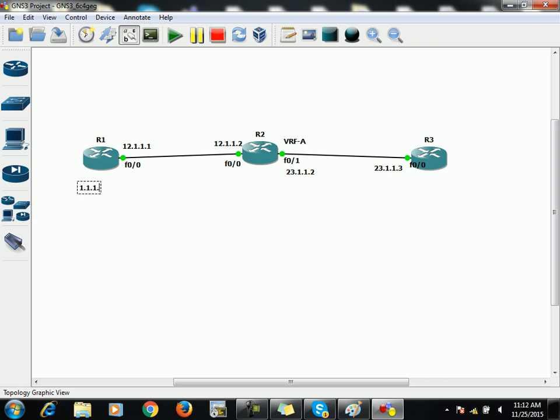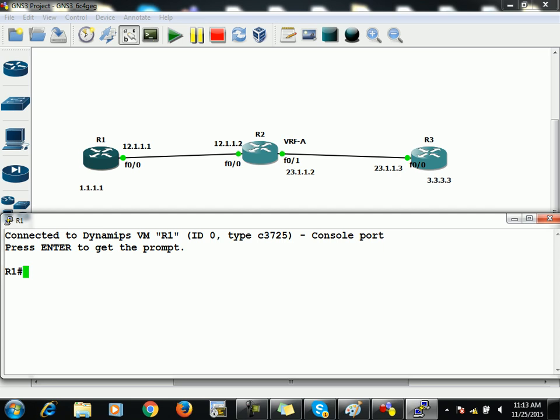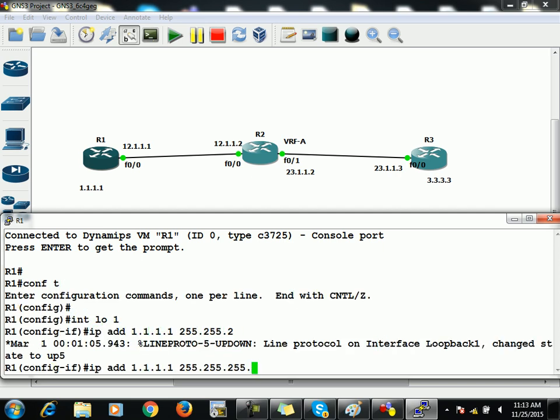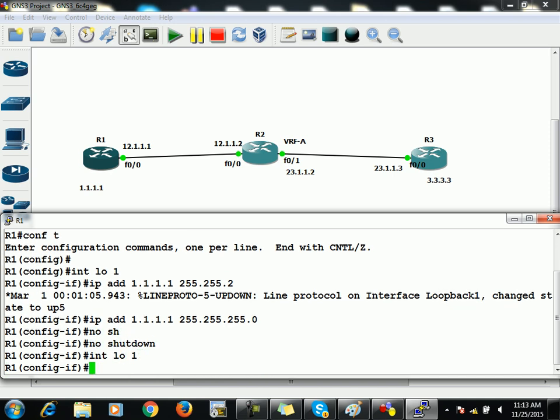Here let's say we are having a loopback 1.1.1.1, and here on R3 we are having a loopback. We have to establish connectivity between them. So this 3.3 is in VRF A, right? And this complete portion is in it's quite simple. Loopback 1.